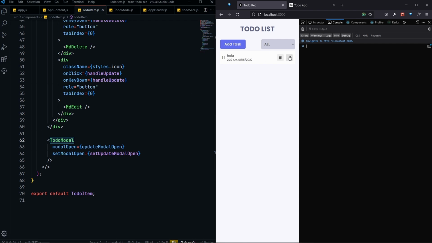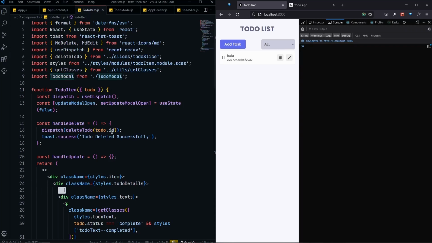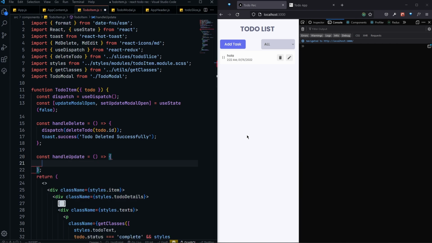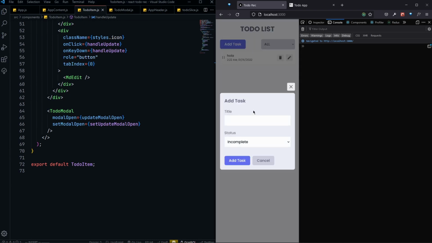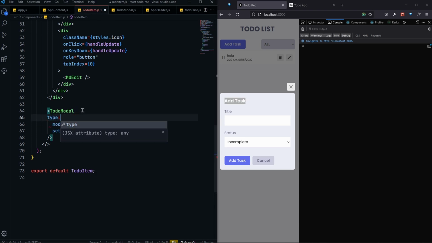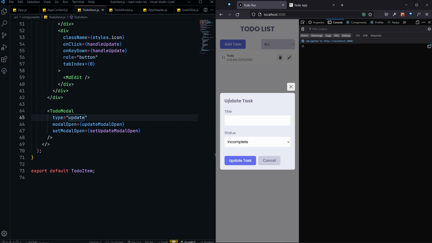Now if I click this, we need to change this model open to true instead of false. So let's say set update model open to true, which will actually open our model. If I click that, as you can see we have our model back. It still says add task, because we are not passing any kind of type here. So type will be update, and if I save that, now you can see that it is update task and an update task button.